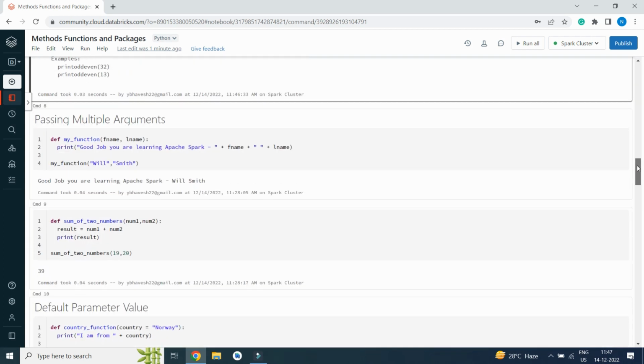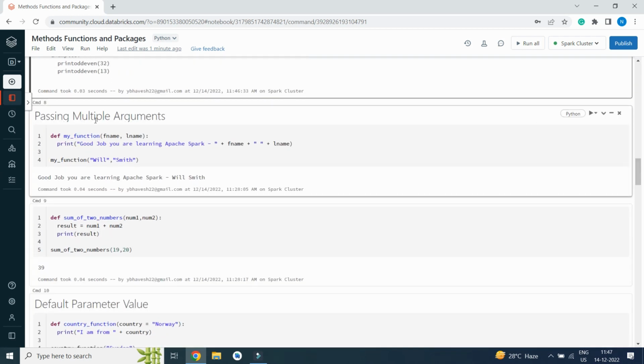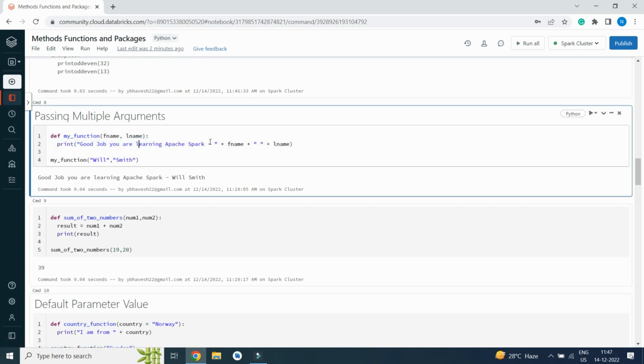Now, passing multiple parameters or multiple arguments. Define my function fname, that is first name, last name, and we are using print good job you are learning Apache Spark, first name, space, last name. So this is the way we are writing it. You can see this is a string.